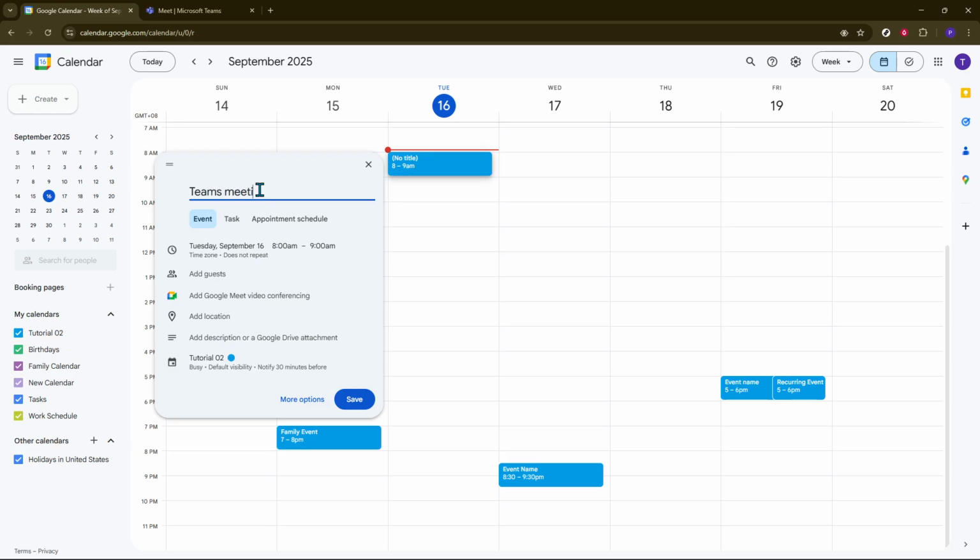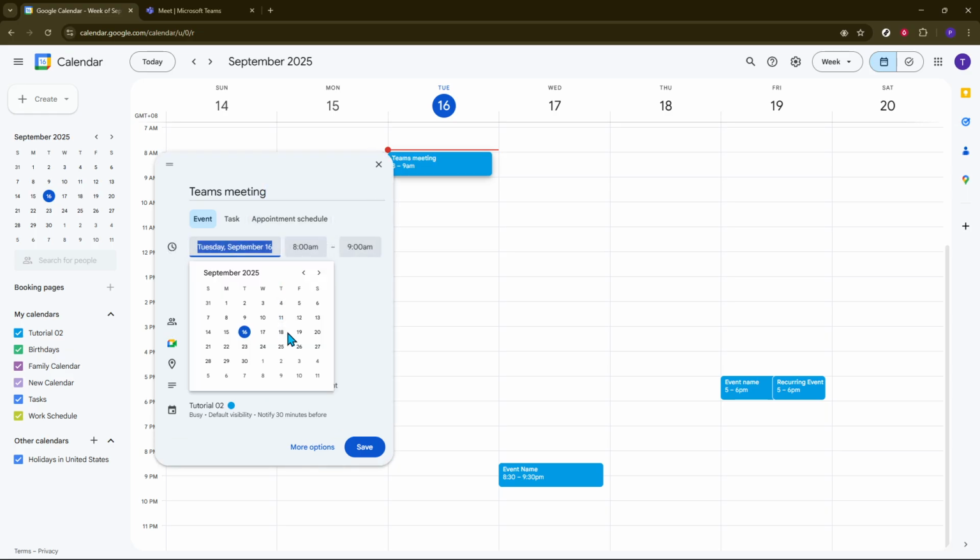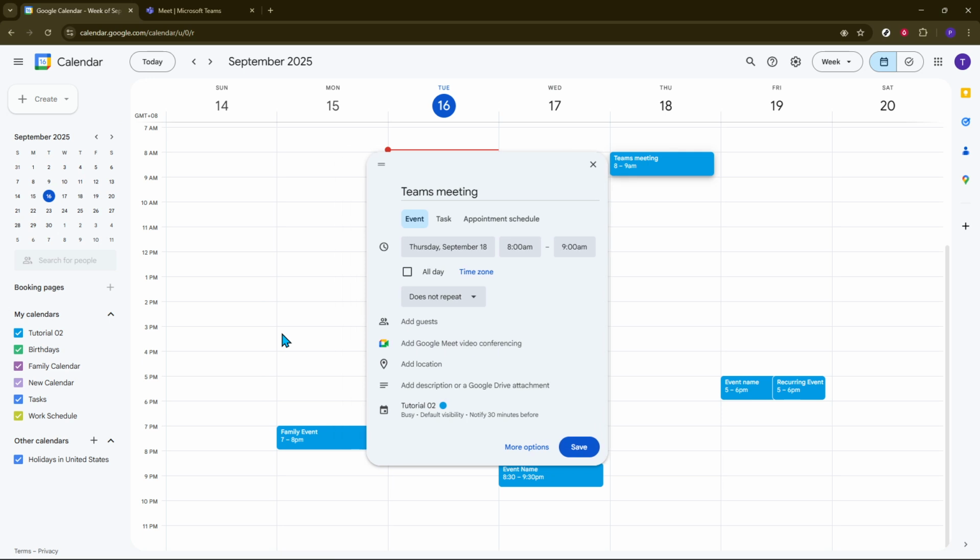You'll want to fill in all the relevant information about your meeting, such as the event title, date, and time. Make sure these details are accurate to avoid any scheduling conflicts later on. After you have input all the necessary details for your meeting, click Save.